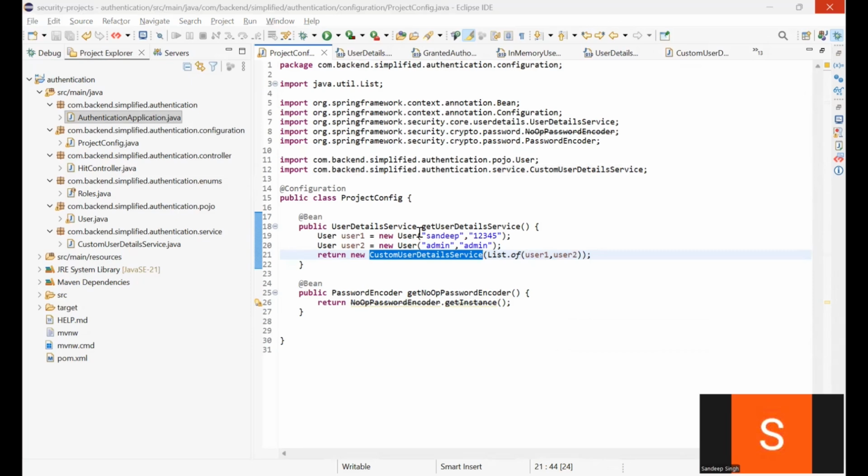Okay. So this way we are confirmed that Spring Security is using our own custom user detail service. Now we're going to check with some other user. We used some other user and checked if Spring Security is restricting the request or not. So it is restricting well.